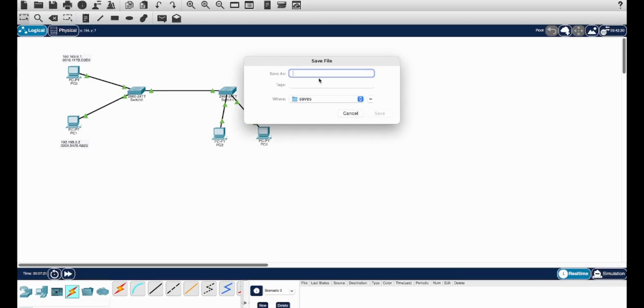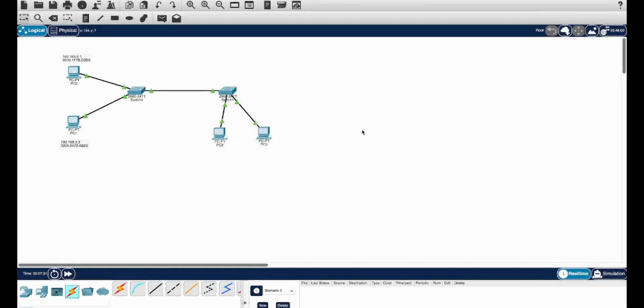So let's call this Packet Tracer LAN or basic LAN, whatever you want to call it, and then let's go ahead and save this. Okay, right. So now what we are trying to do is send a message from PC0 to PC1. If we send a message, we can use a command in this PC.